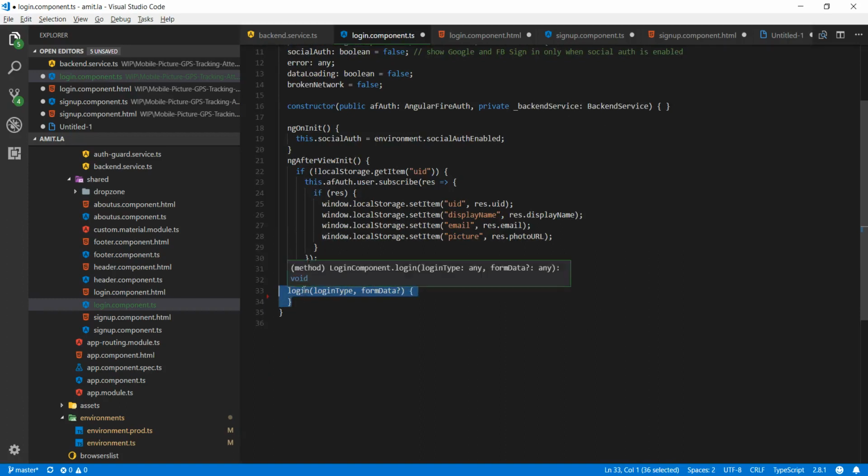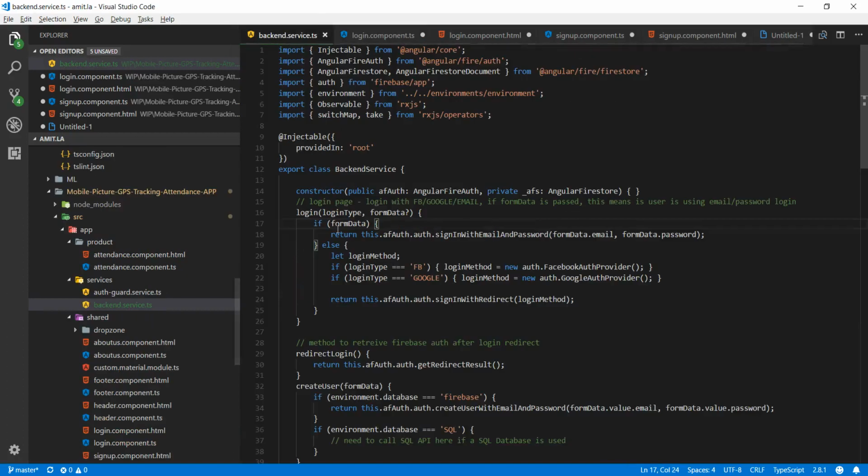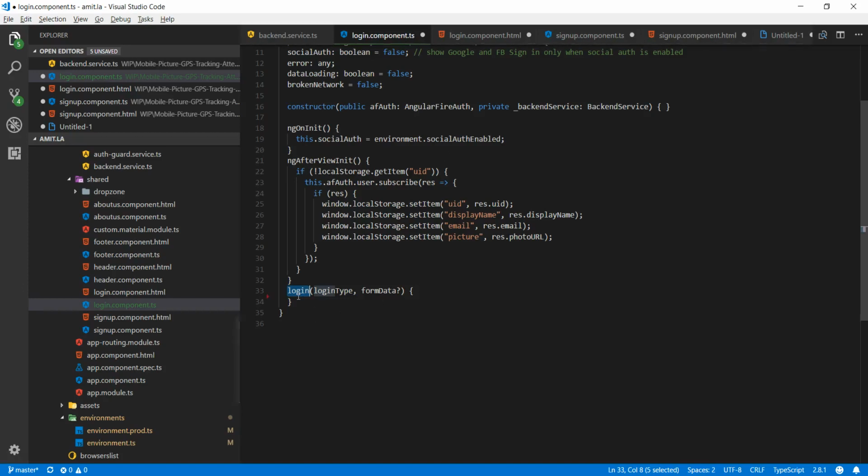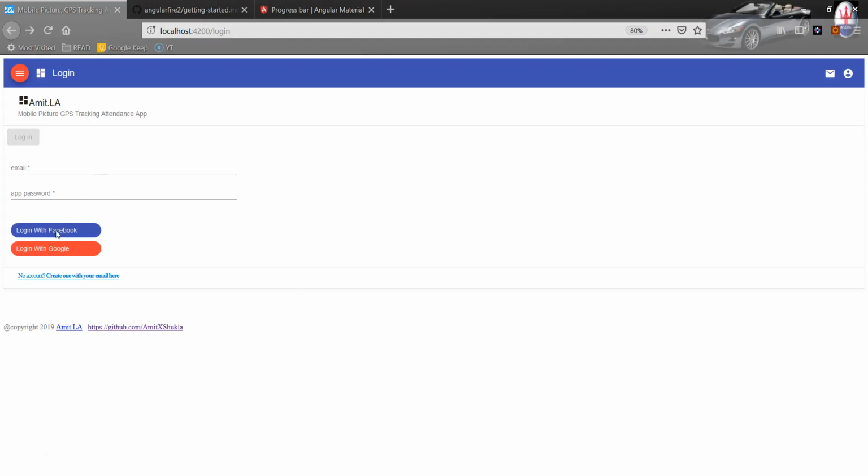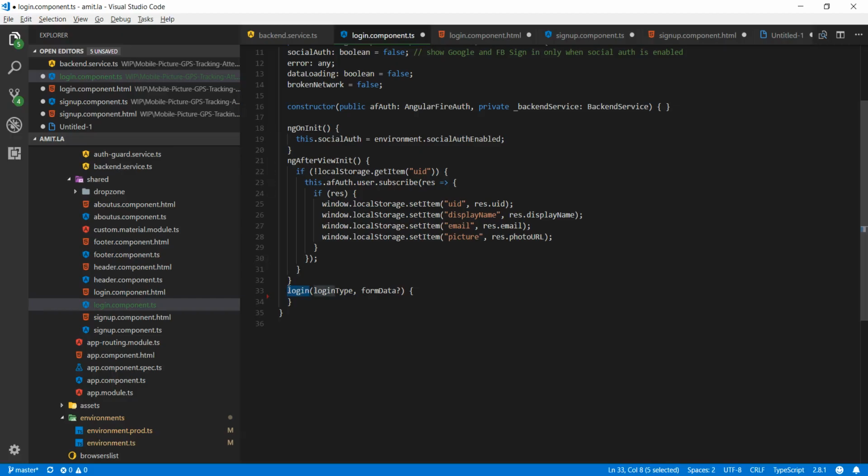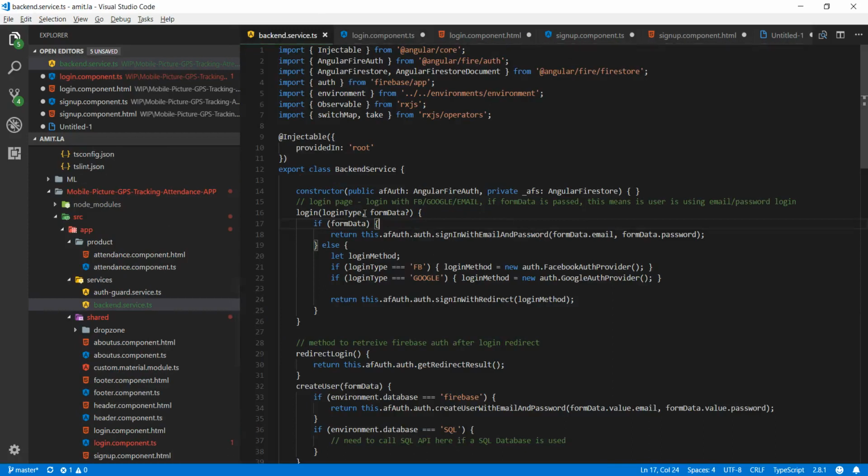Now let's implement the login method here. As I mentioned earlier, I've already defined my login method here. Now, what is this login method going to do? If the user clicks on this login button, or on this login with Google button, I'm going to call this login method here. Again, it expects two parameters, login type and form data. The second one is optional. Then I'm going to call this backend service, directly calling the login method, and pass the login type and form data.